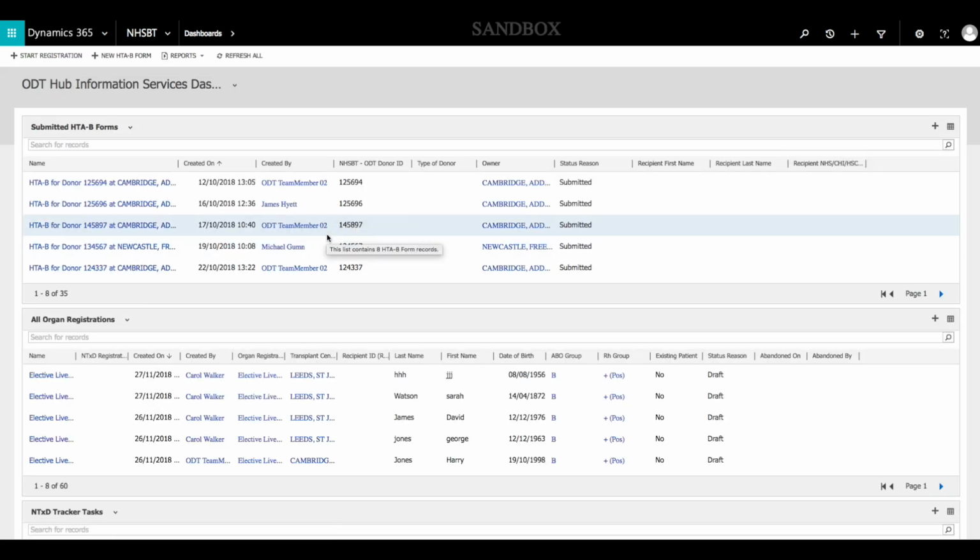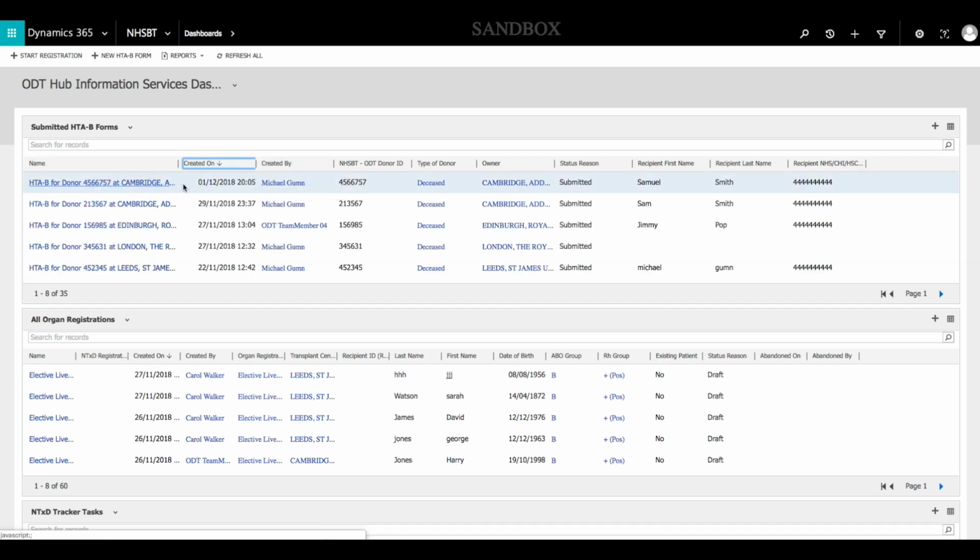To return back to the dashboard, you click this X here in the top right hand corner. I can click on the Created On column in this grid to show the newest records first, and here you can see the form I've just submitted in the grid.